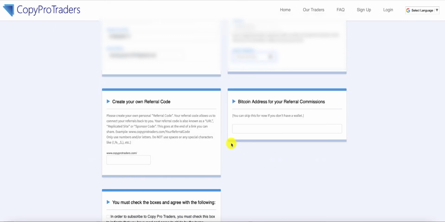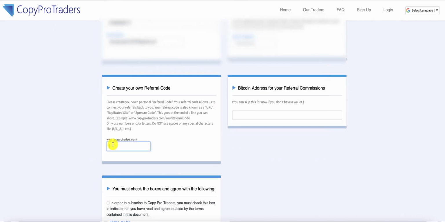And now in here, what we need to do is just give yourself a referral code. Now, even if you're not planning on referring anybody, it's always useful to do so. And the referral code will just go at the end of this URL here. And I'm just going to put in MAND for now.